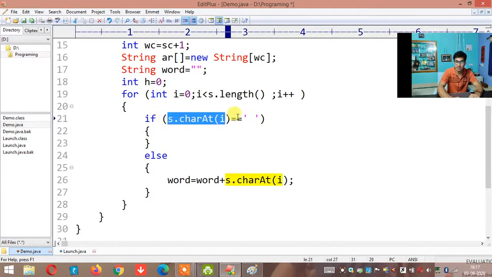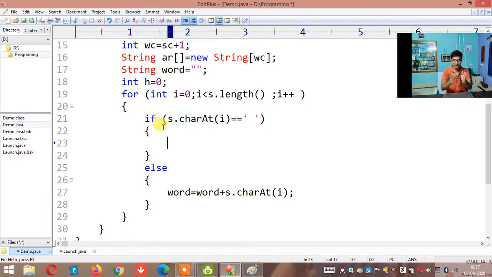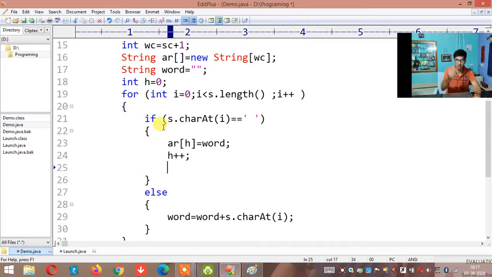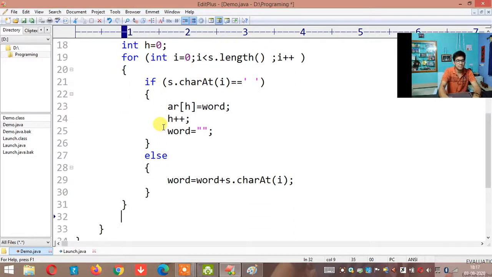Then after this, here I have to tell, whenever you see a space, it means that the content before it is a word. So in AR of h, whatever is in the word, add it to AR of h. As soon as I store it, h has to increment because I have to point to the next one. Then I have to tell my word is empty string. I have to clear my word, agree or not? Because for the next word I want to store.